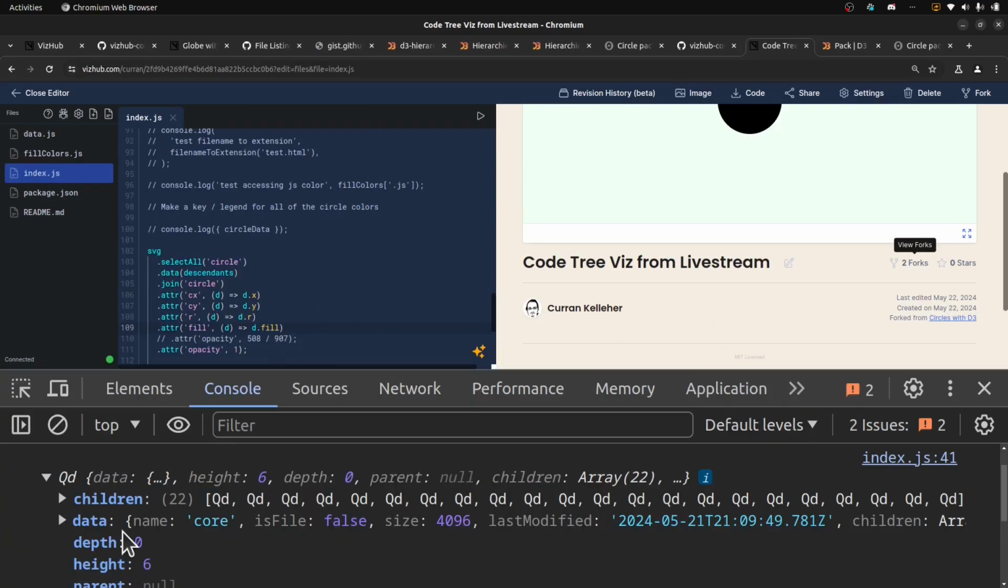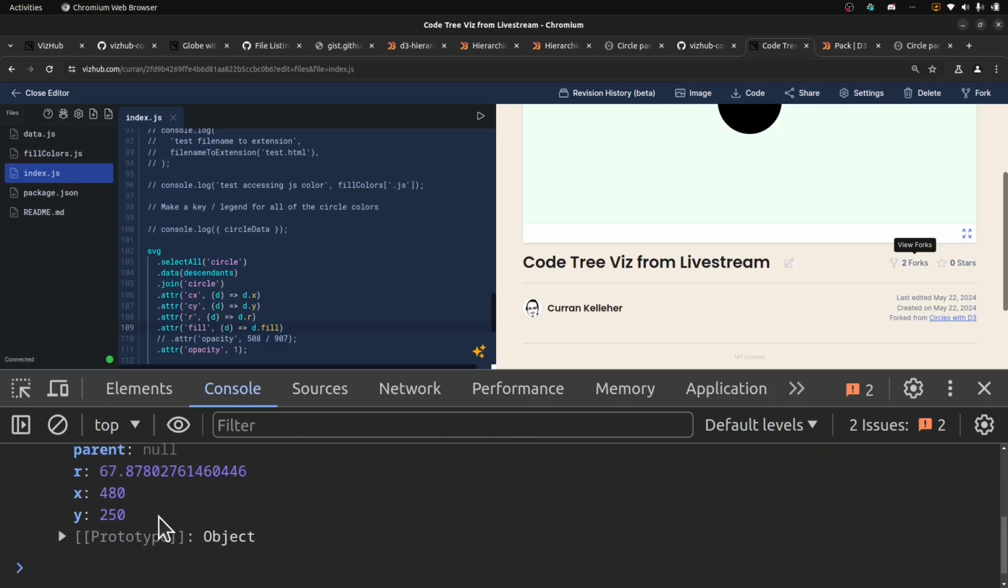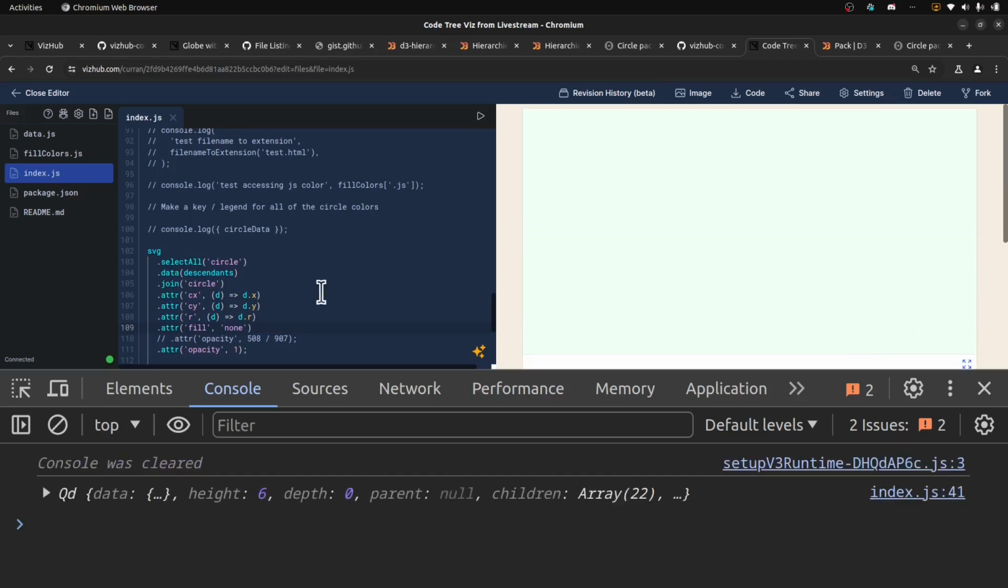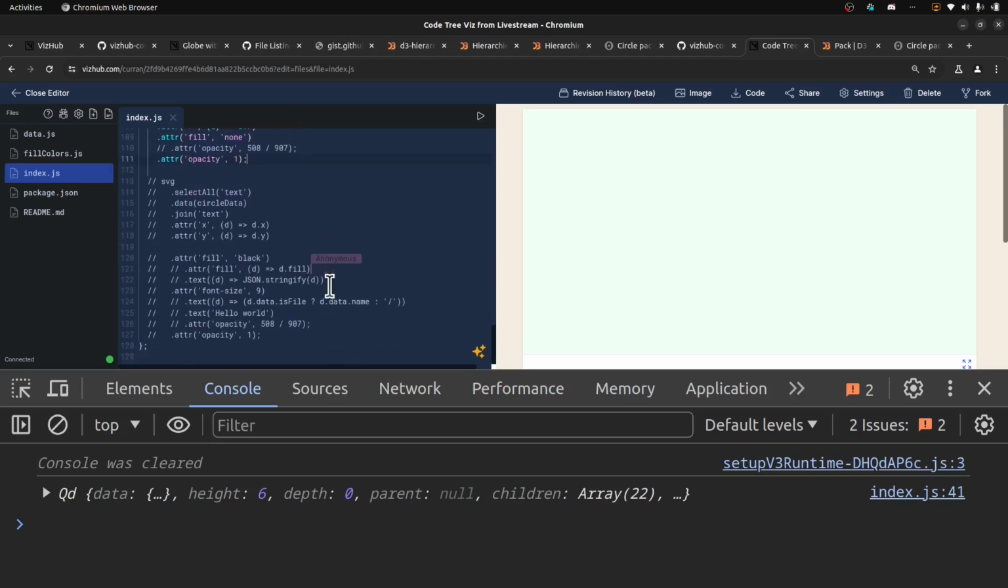But anyway, I feel like this is pretty close. We got R, X, and Y. I think maybe we need fill none. This should in theory be a circle pack layout now. Let me put a stroke on it.